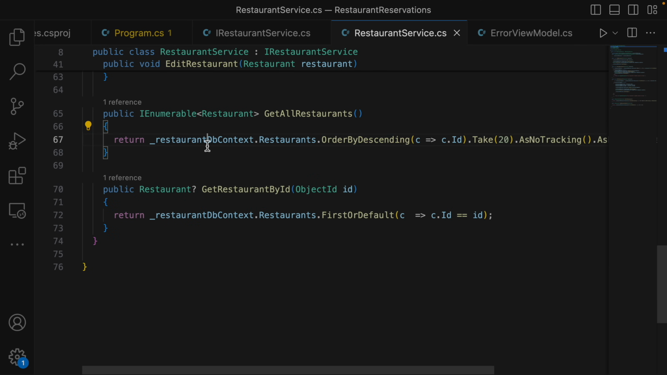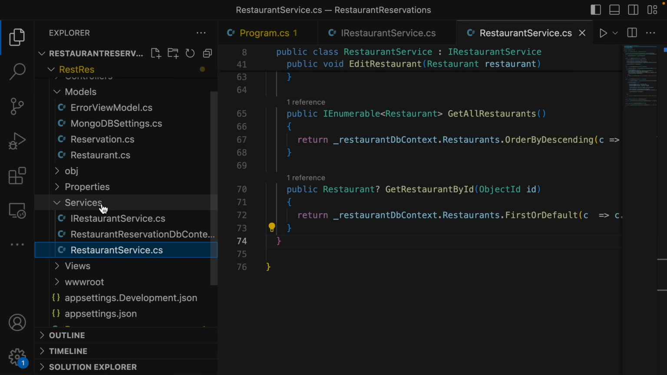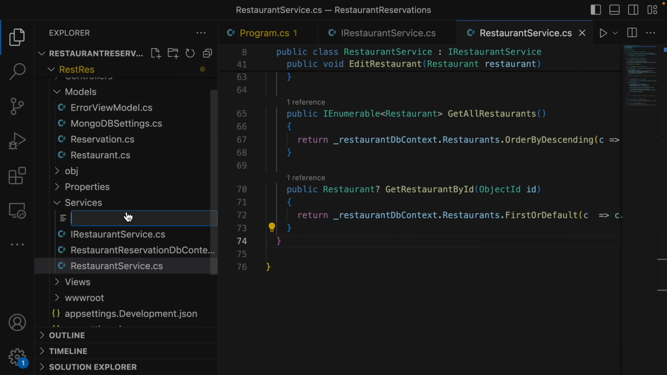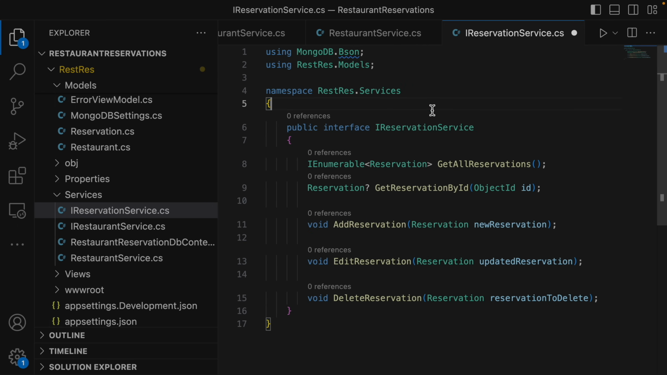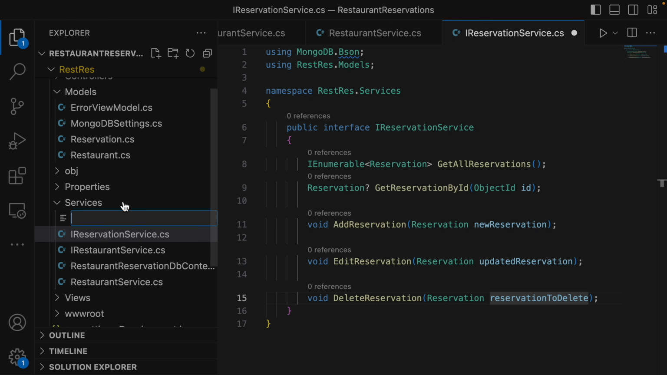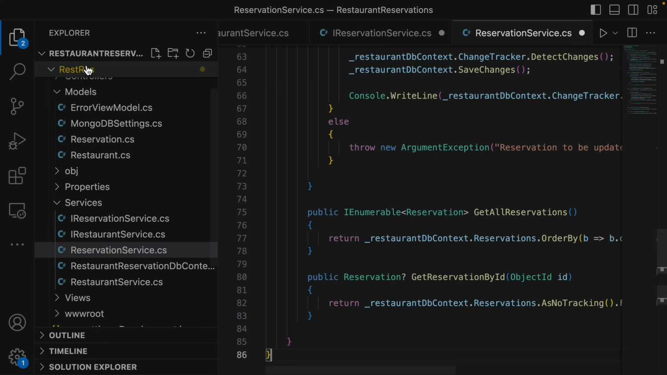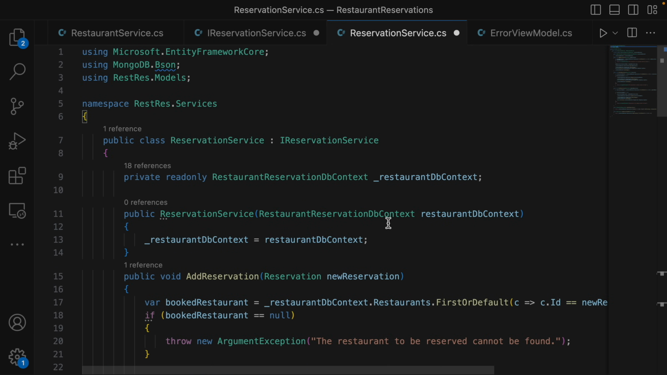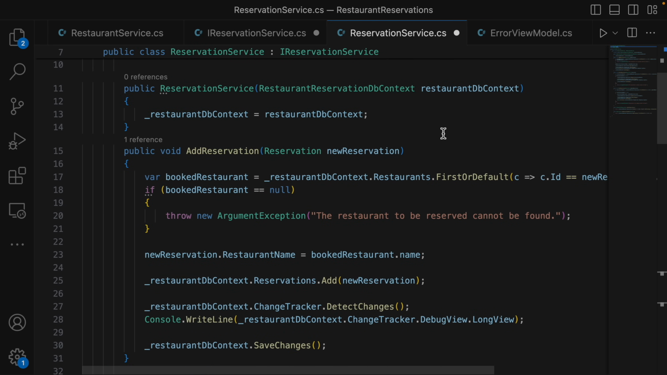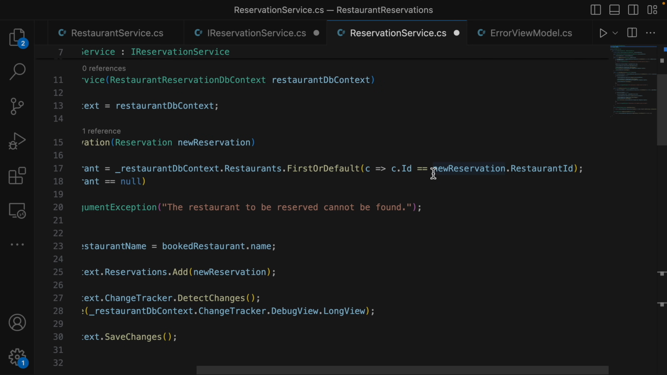So now that we're done with that, we're going to create the reservation service. So I am going to first make the interface, so a new file, reservation service.cs. And this is going to be pretty similar. So this is the interface that we have to implement. So let's do reservation service. And this is basically the same as before, but now we're doing it with the reservation.